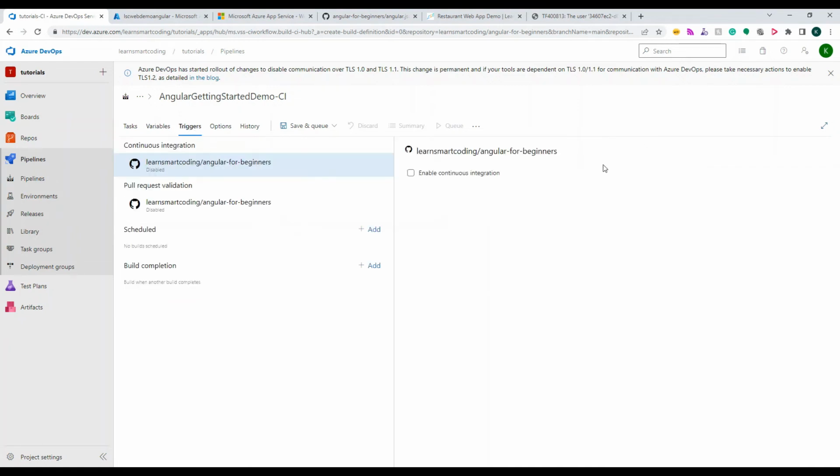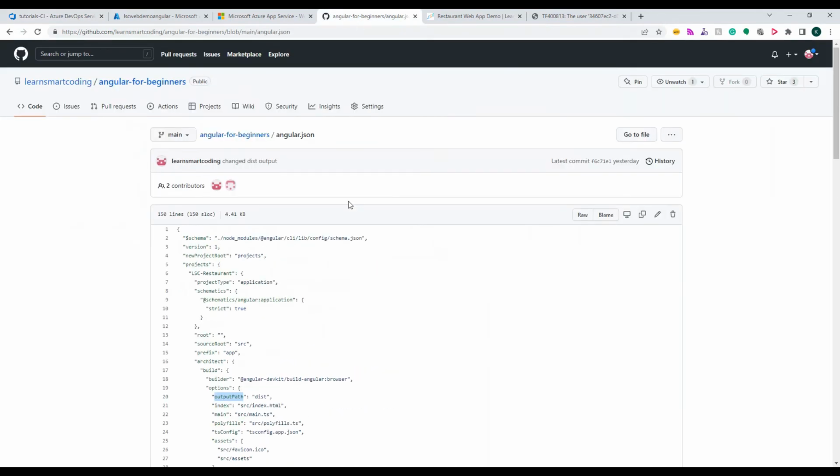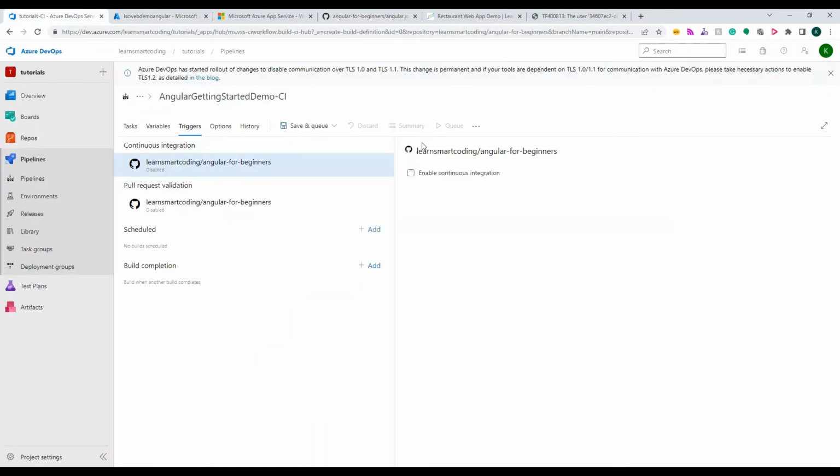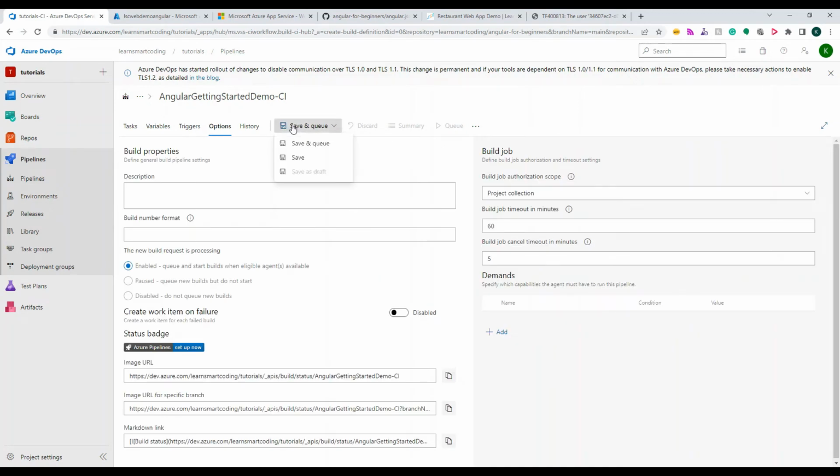And then trigger. When do you want this build to be triggered? If someone is going to merge the code to main branch, I want this to be triggered, right? In your company, if you're working, you'll raise a pull request, finally it will be merged to the development branch. That is where I need a build, right? So that is what we are going to choose. I'm saying, enable continuous integration, and whenever this main branch is affected by doing a merge, I want this build to be triggered. Now we are good here, let's save and queue.